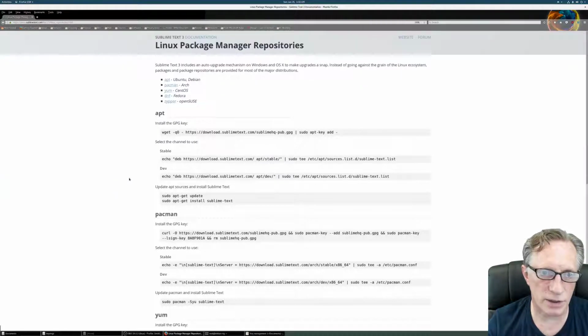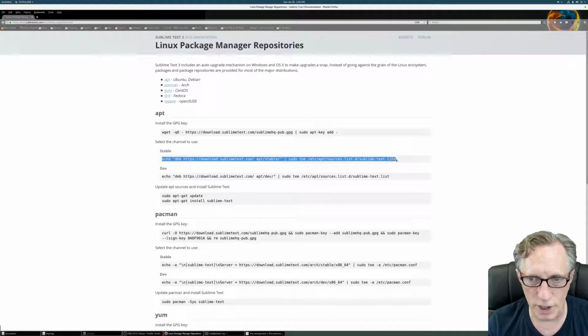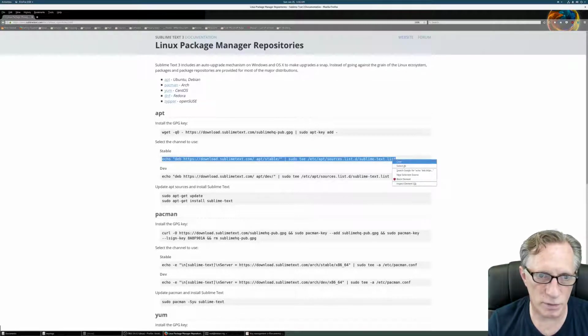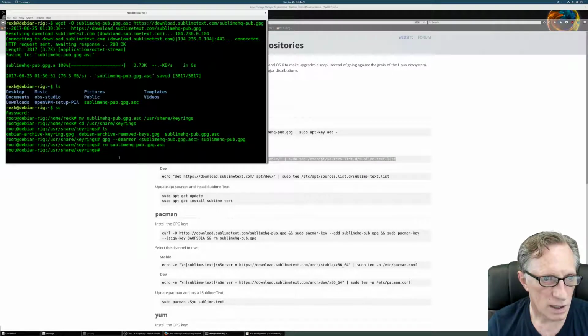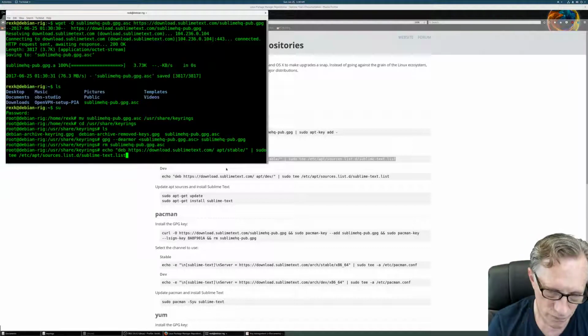Okay, now we go to the next step, which is to create a sub-repository for Sublime Text. And the wonderful people at Sublime Text have given me this command, which creates the file and populates it with the line telling it where the deb package is. It's a nice little quick and dirty echo command.